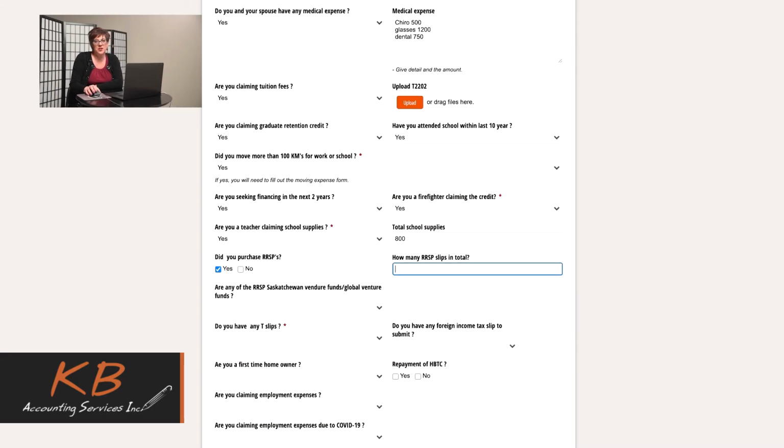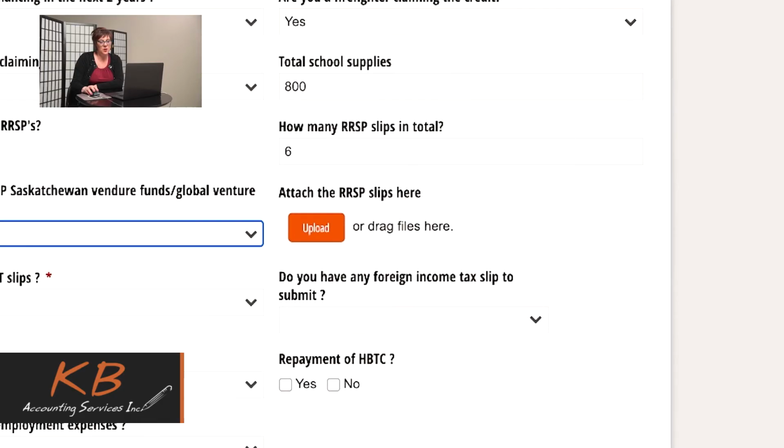Did you purchase RRSPs throughout the year? If yes, then we don't need you to attach your RRSP slips. We just need to know how many slips you have in total, just so we can make sure that CRA has the same number of slips. If you did buy any of the Saskatchewan Venture or Global funds, these give you an extra tax credit, and we do need to see these particular slips. So again, there's a spot here that you can upload those particular slips for us.